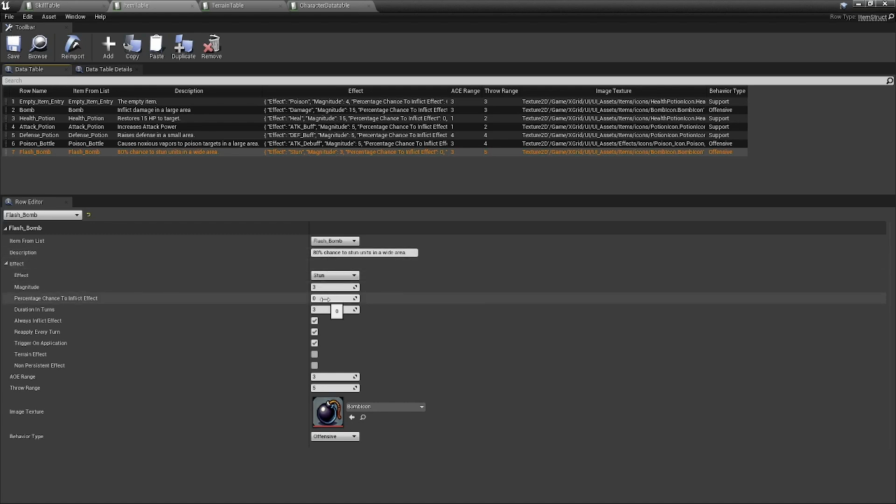Percent chance to inflict is 0. Duration in turns is 3. Always inflict effect is true. Reapply every turn is 2. And I think trigger on application makes sense as well. That way, the duration in turns will tick down right when we use it.